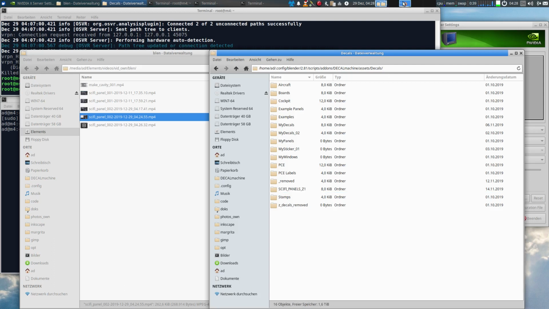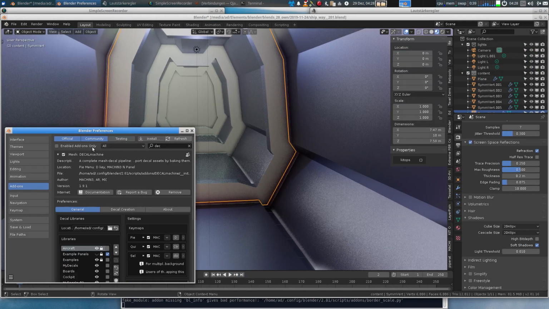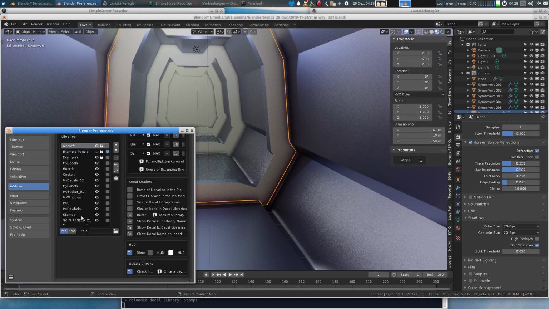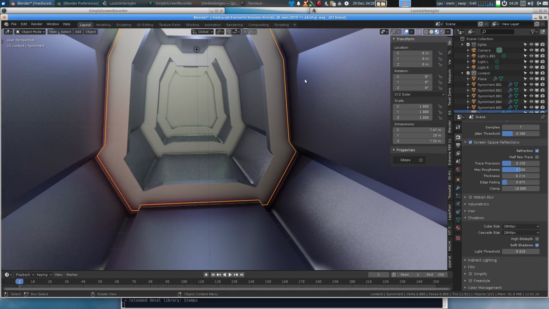And then you can go back to Blender and you open the add-ons and search for the decalMachine add-on, and then you can click this button to reload the libraries. Click the button and it will reload the libraries, and then you should find SciFi Panels inside the library list here. And then you can close it.